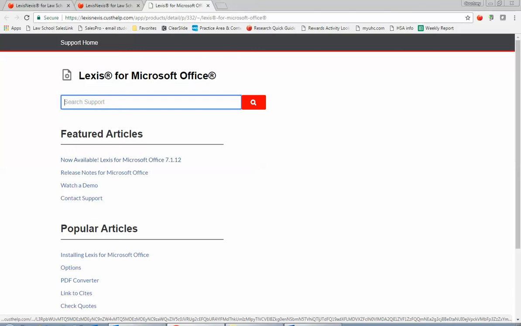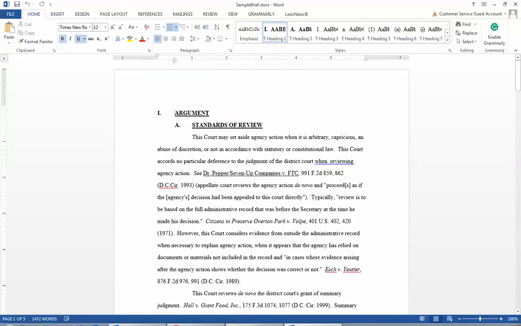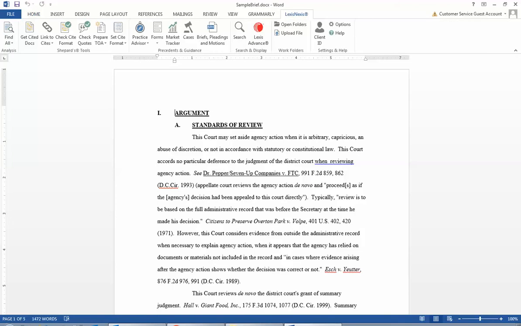And then once it is downloaded, it's going to seamlessly integrate into your Word program. So I'm going to open Word now, and you're going to see that over here on the far right is a LexisNexis ribbon. Now here are a number of the other functions that it will do for you, but basically, as I mentioned, it will seamlessly integrate your research in with your drafting.